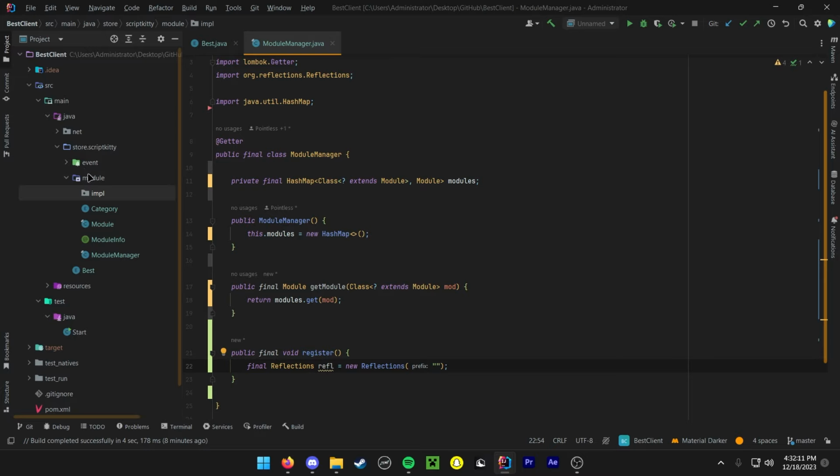store.scriptkitty.event or .module.implementation. So store.scriptkitty. Right now we are in this folder. So .module, now we're in this folder, and then implementation, now we're in this folder. This is what we want. So just make sure to translate that over to your workspace environment.